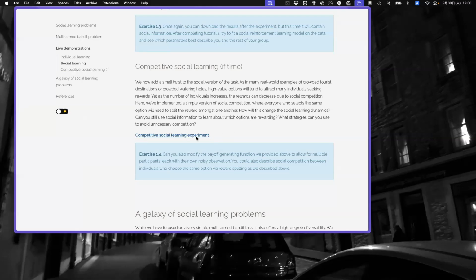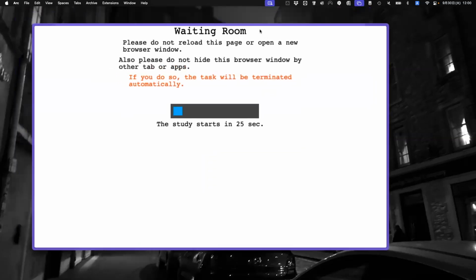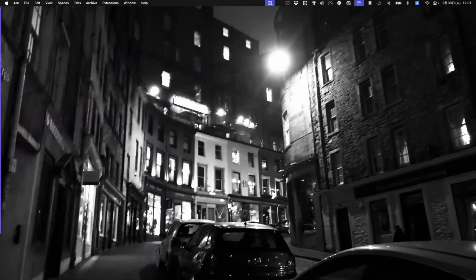Okay, so just click to the competitive social learning experiment again. So this one wasn't debugged, the other one's reactive. Sorry, I didn't realize. It should be fine. We haven't changed that much, right? Haven't changed that much.